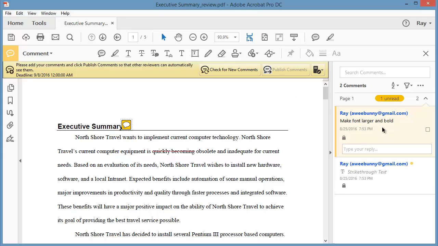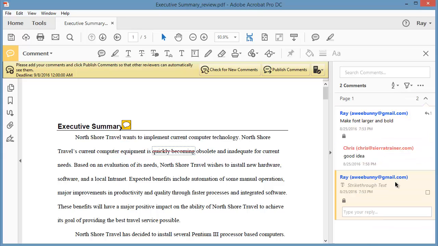Now I can come out and click on one of these if I'd like and see what the message was, and I can reply to it if I'd like. I'm going to go ahead and reply. I'll just say, good idea. And then down here on the other one, which was the strike through, I could see it here. I can also add a reply. And I'll just say, how about almost?